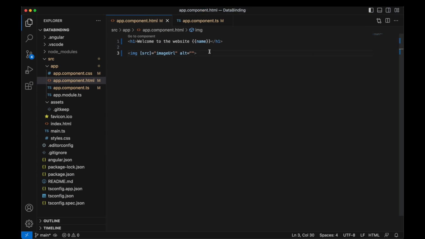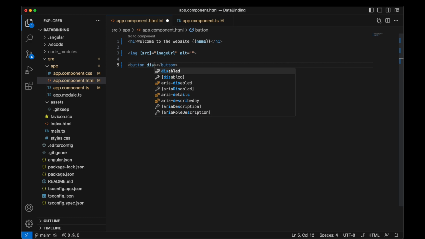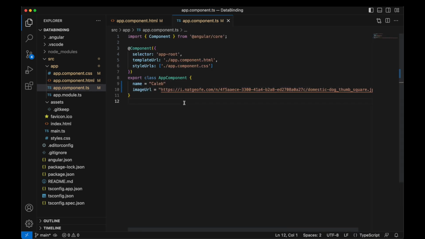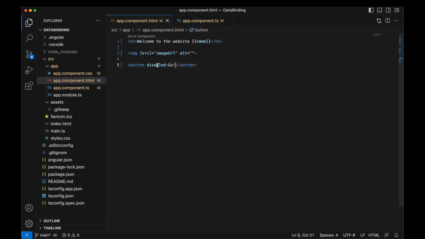Now, what's another way we can use this? Let's say I have a button with a disabled property. I can choose whether or not this is disabled inside of our TypeScript file. So I can make a property called isDisabled, and I can set that equal to true. And then for this disabled property, I simply wrap it with square brackets to let Angular know that I'm using property binding. And then I can set this to isDisabled.